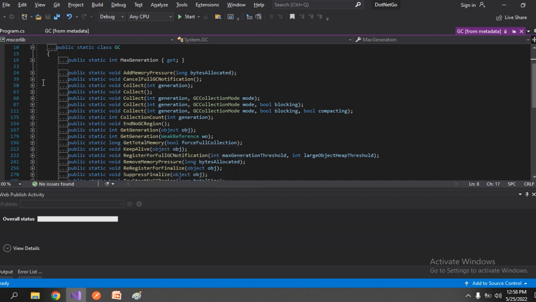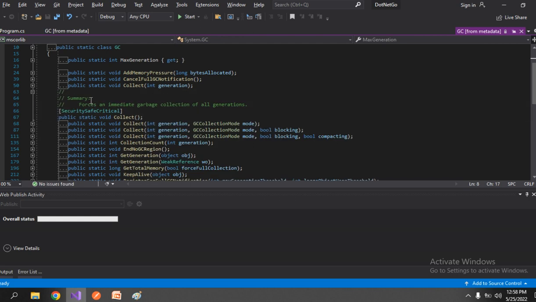functions we have. If you want to see the definition, you can just click on this plus symbol. You can see a summary. For the Collect method they have given a summary: forces an immediate garbage collection of all generations. So if you use this Collect method anywhere in your program, whenever this line of code executes, your compiler will do immediate garbage collection from all the generations of heap memory, generation 0, generation 1 and generation 2.